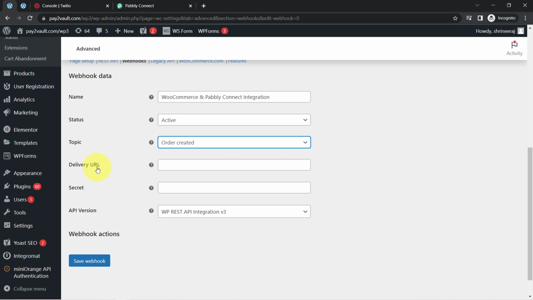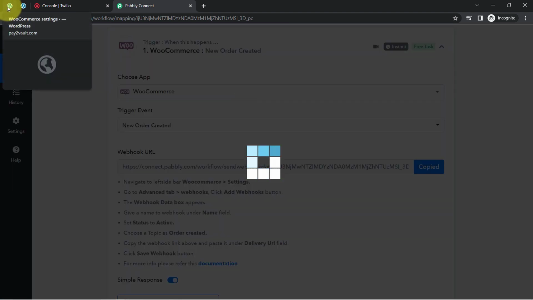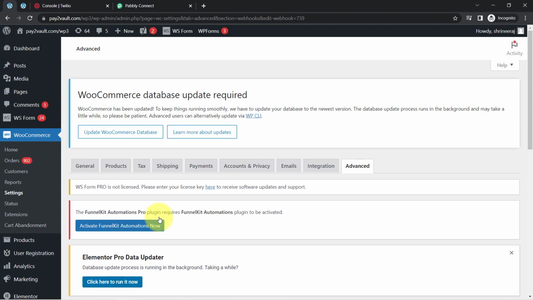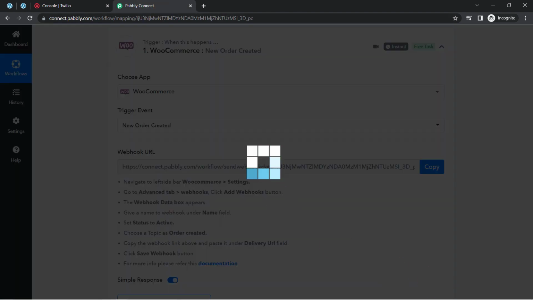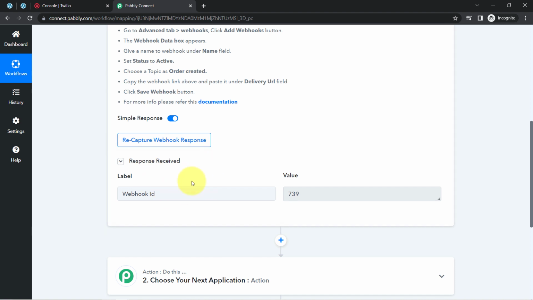Created topic. Okay, well, it is asking for the delivery URL, and it is the same webhook URL which we have received via Pabbly Connect, and I have pasted the same. Clicking on this button save, and you will see it will be saved immediately, and this means that the WooCommerce and Pabbly Connect is now connected. Now after connection, here you can see it has given us a response, okay, which means it is connected.